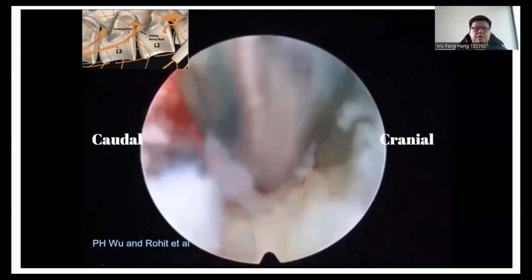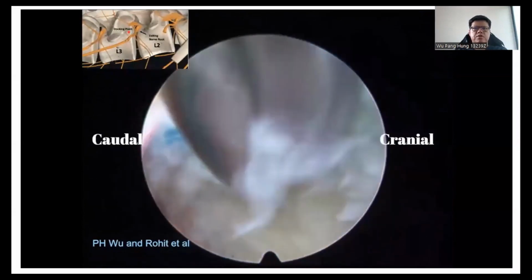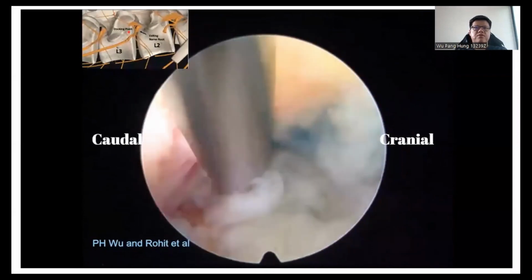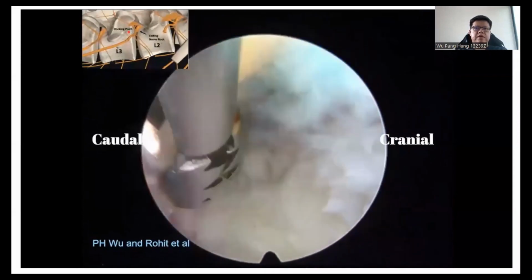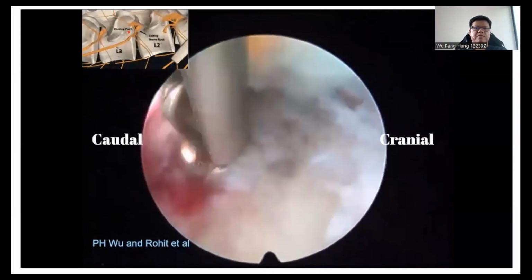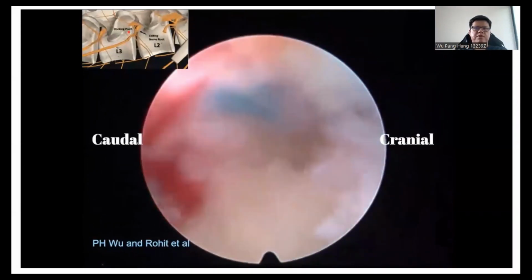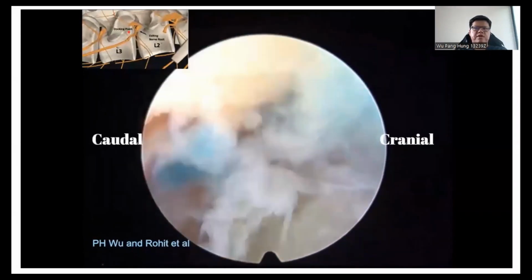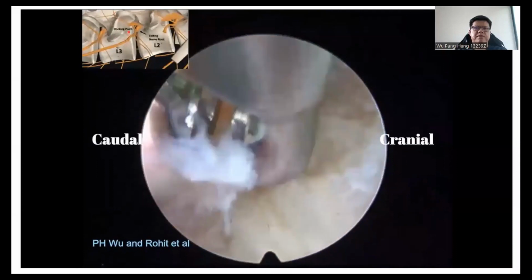So now we are removing some disc. To get to the central fragment, you can gradually see that now we are exposing the central fragment. Okay, and then we use a flexible forceps as well as an upward pointing forceps to grab the central fragment that is causing the pain, the paracentral fragment.